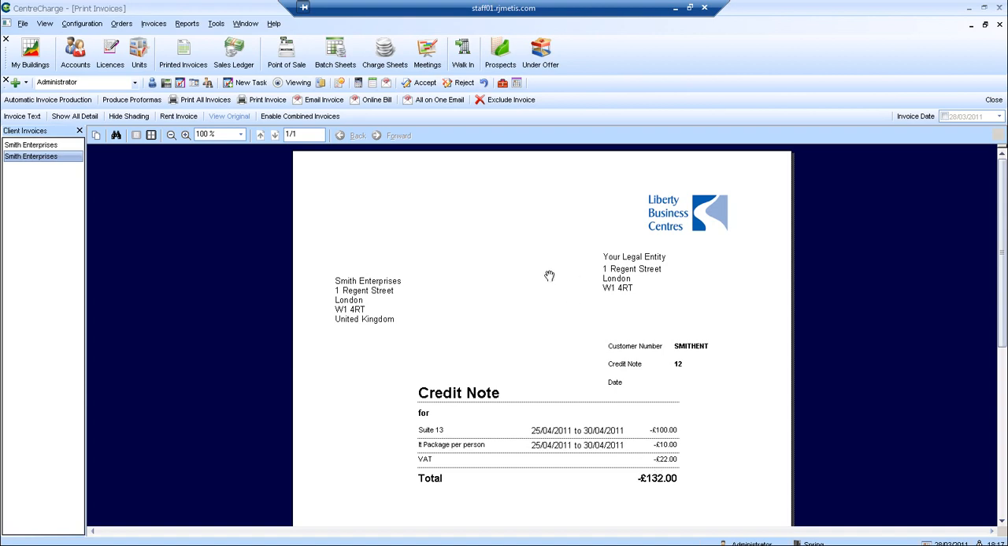You can now either print those or email them to the client, but once you do that, that is the end of the process. The client has been transferred, and that is all you need to do. And that ends today's short lesson on transferring a license from one office to another within the building.